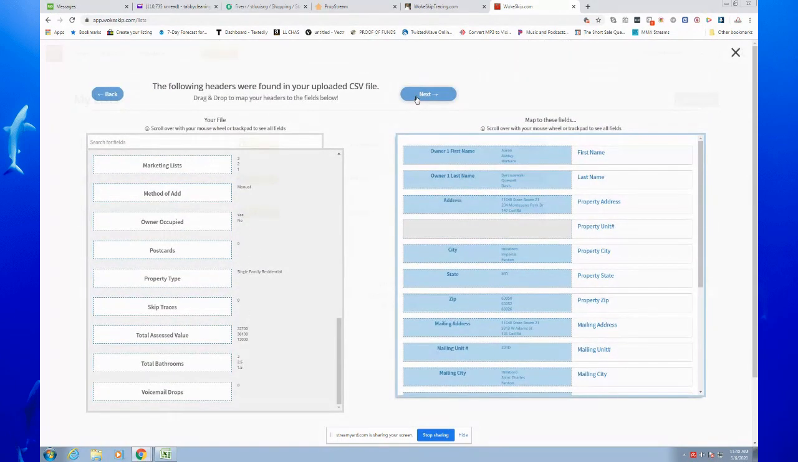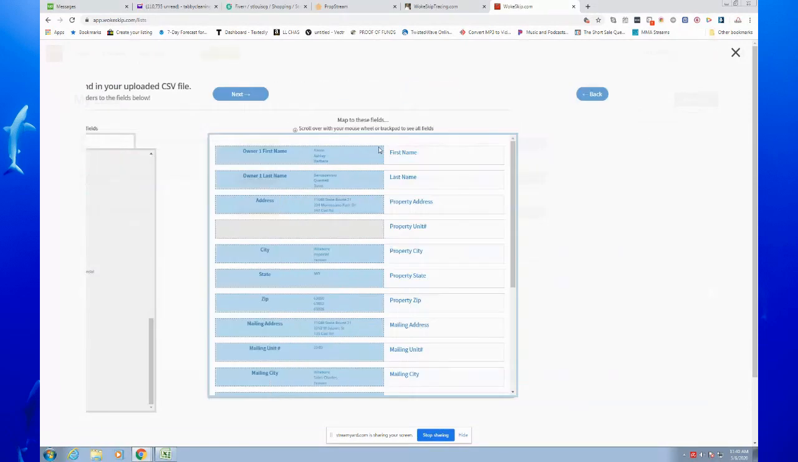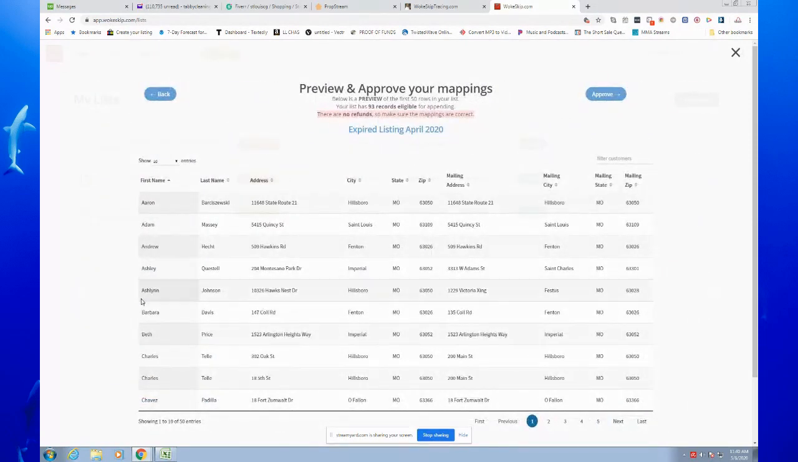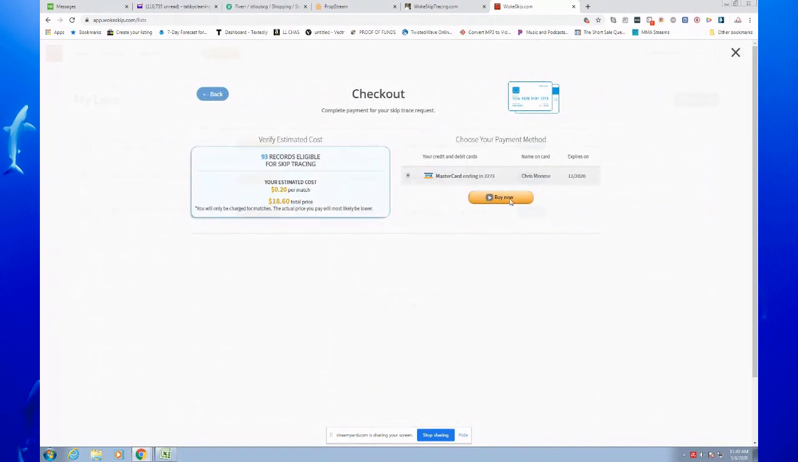So after you do all of that, you simply click next. You double check to make sure it's right. First name, last name, address, all that looks formatted properly. Press approve. You're going to make sure your credit card is in there. Hope that credit card goes through for $1,860 by now.